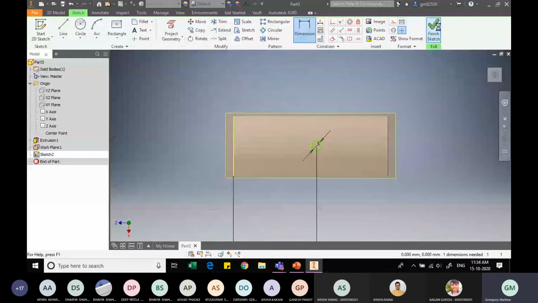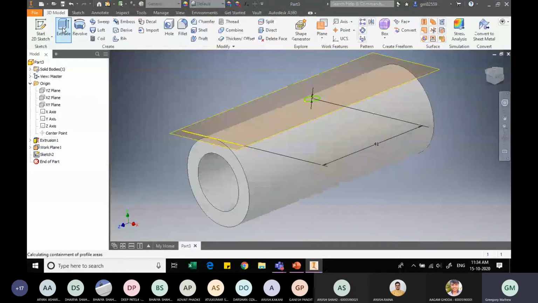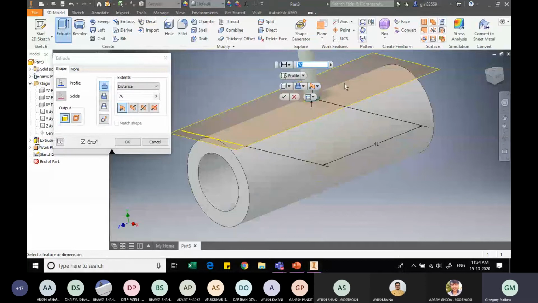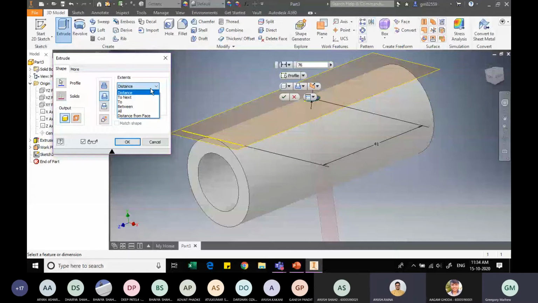Now let me cut this material downward, using the extrude option. So the profile is already selected, but I want the material to be cut and not added. Now what should be the dimension so that it passes through the entire thickness over here? To avoid that, you can change this distance here, and you can obviously use this option, the To option.